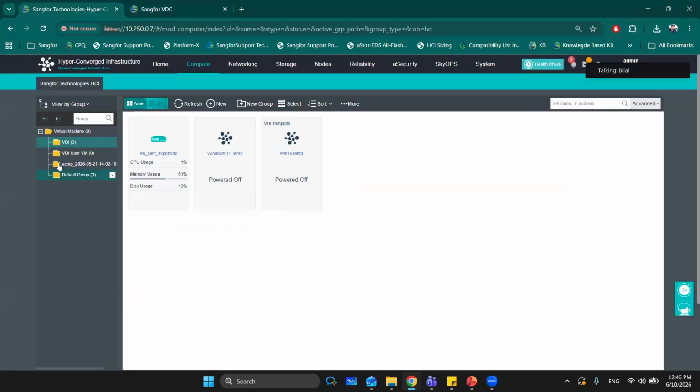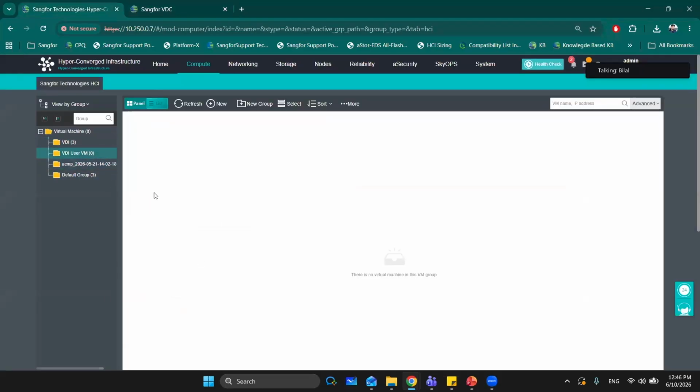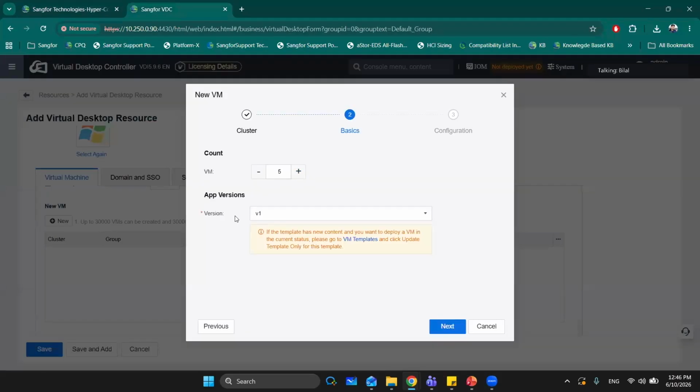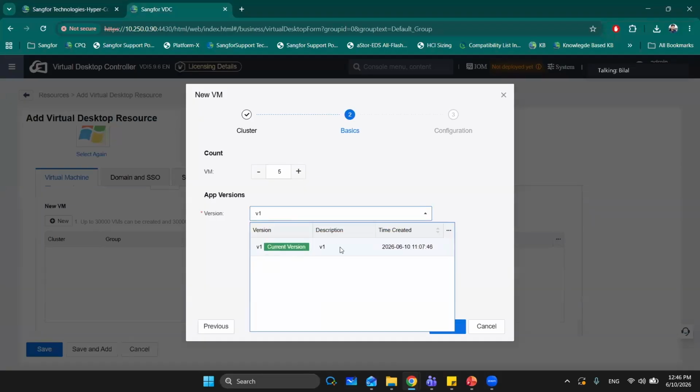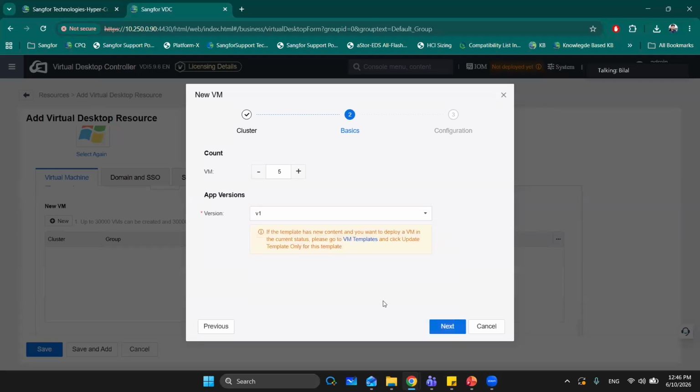I will show you where I will put the VMs. Like you can see here, VDI user VMs is nothing here. So how quickly the VM will be created, you can see. Okay, 5 VM and the version of that template. You remember that we give a V1 for that version, that it is an initial VM, like the first installation VM. So you can describe while upgrading the template as well.